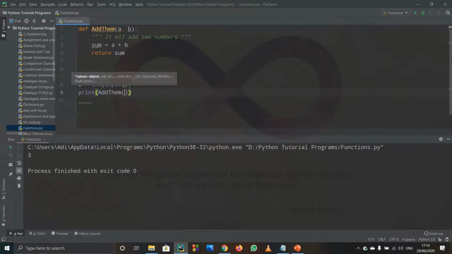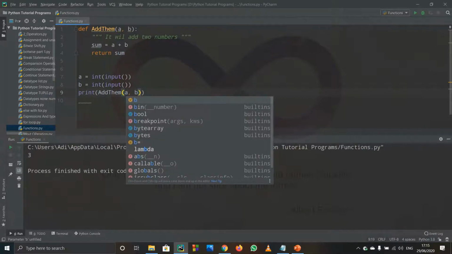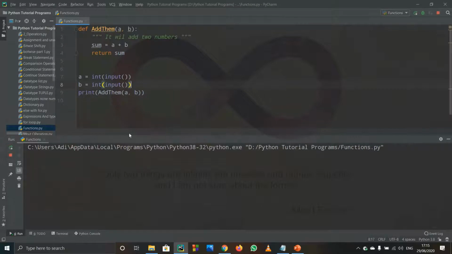Now see, we are calling this function. This whole statement is known as calling the function. So this is the function declaration, and this is the calling of the function. You want to add the two numbers, right? Suppose you want to add a and b, so you will write print add them of a and b, and when you run this now, it will print out, okay, hold on.